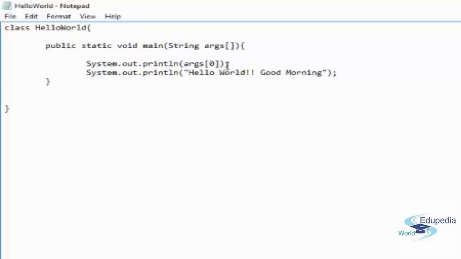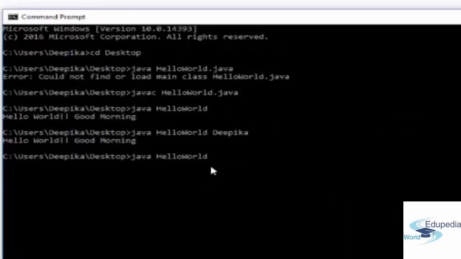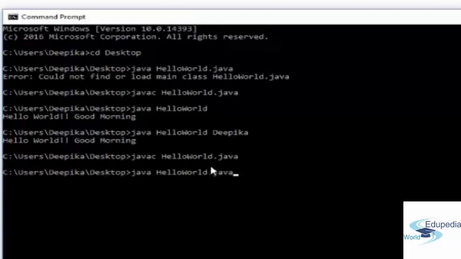So it goes like this, starting from 0, 1, 2, and so on. You can give any number of arguments. The first argument that you give will be placed at the 0th index, and in order to print the first argument you have to print args[0]. Okay, so now let's see what changes are done. I'm going to recompile this program because I told you that you have to recompile it every time you make any change in your program. And now I'm going to run it.